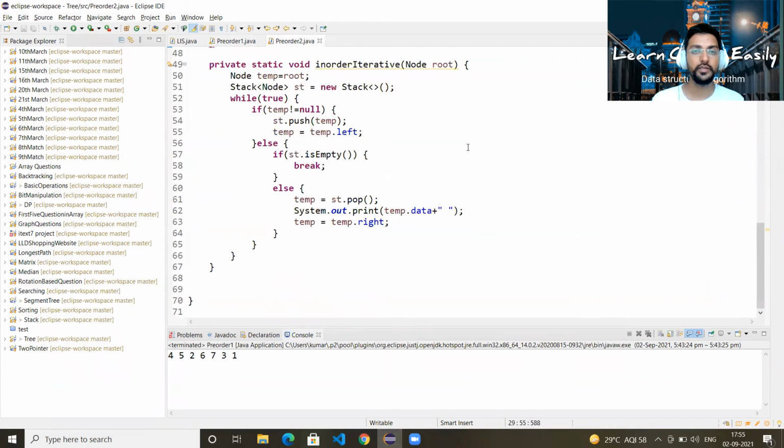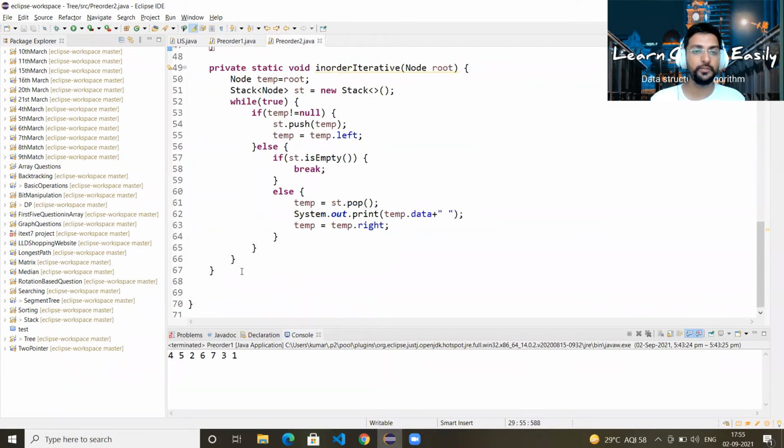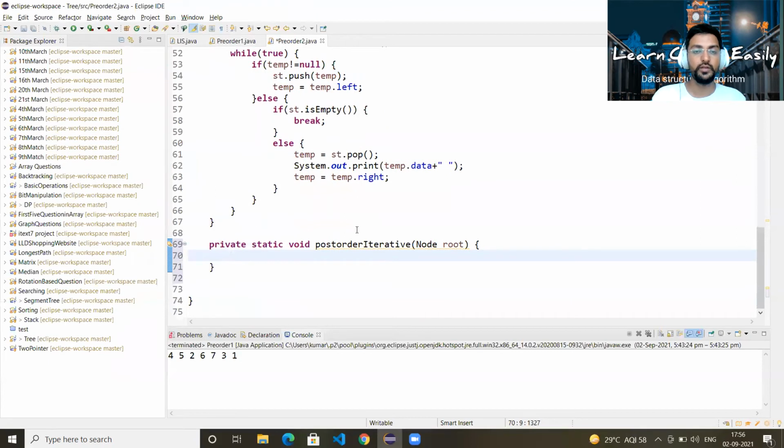So here I will write one method. Let's say I will give the name as private static void Postorder Iterative. All right. So here, what we need to do. First of all, I told you we will take one temporary node. So temporary node will be, let's say, root.